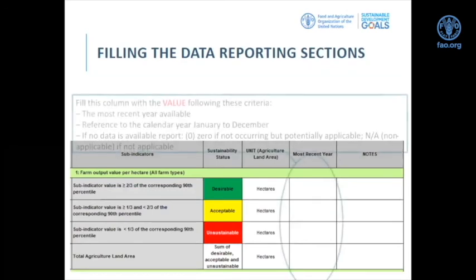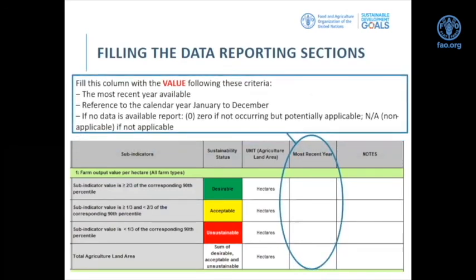For the 3 data reporting sections, you have 2 columns to fill. The first column needs to be filled with values following these criteria. We ask only 1 year, so you should report the most recent year that is available in your country. The reference that we use is the calendar year from January to December. And the third criterion is, if there is no data available in your country, you should insert 0 if it is not occurring but potentially applicable, while you should state NA, not applicable, if it is really not applicable at all.